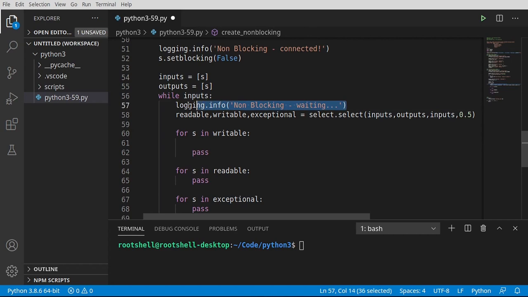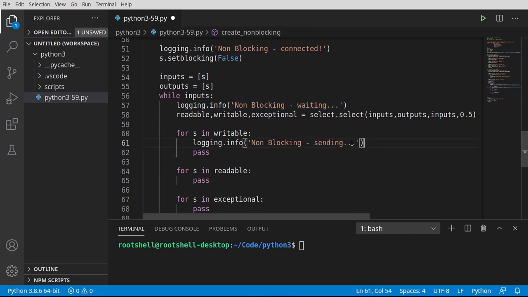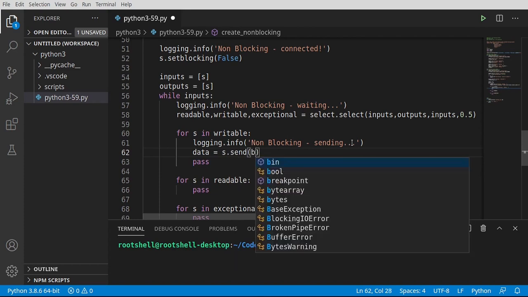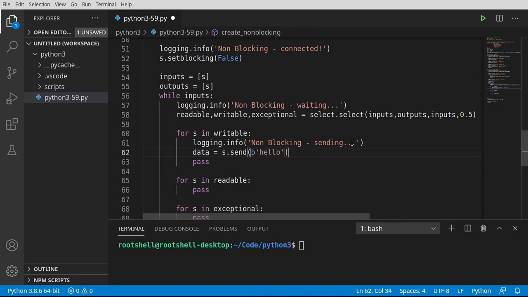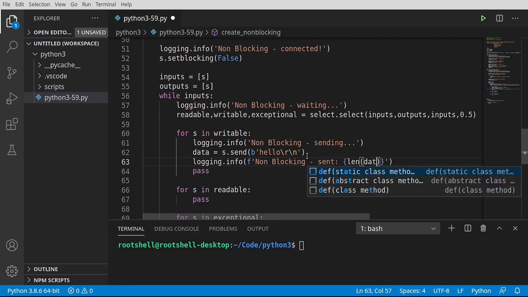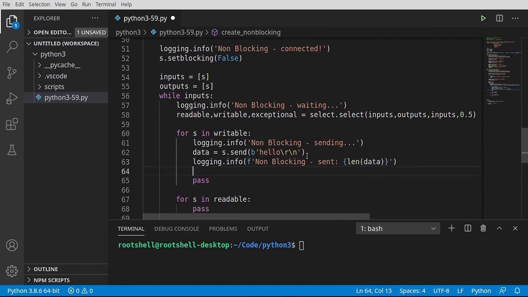And I'm going to go back up here, grab this. Just want to let the user know, hey, we are sending some information. And I want to say send. And again, this is going to be bytes, and I'm going to send the exact same data. \r\n. I'm going to do it a little bit different than the previous one. So I want to say we have now sent this information. Just so we can see the length of bytes which we have now sent.